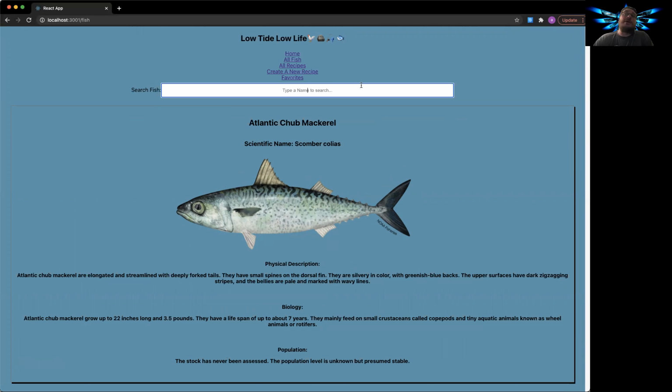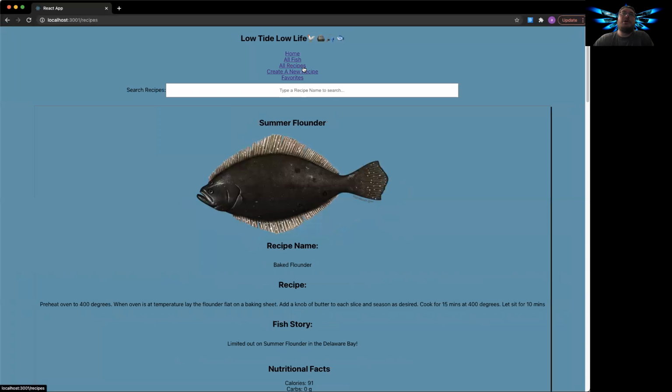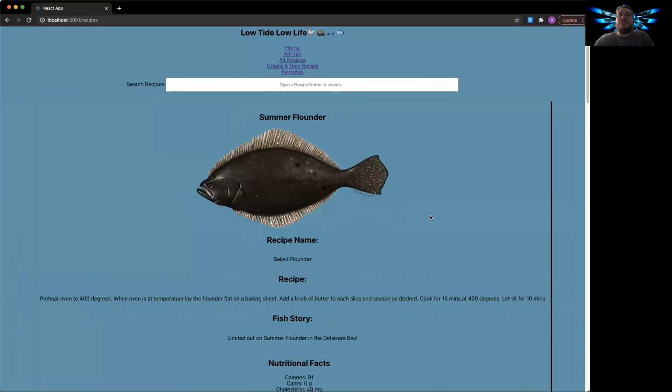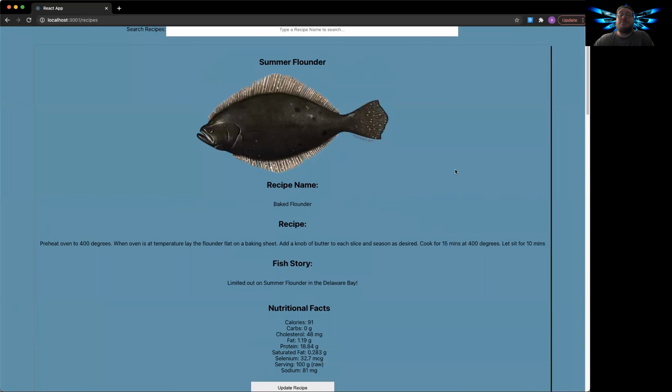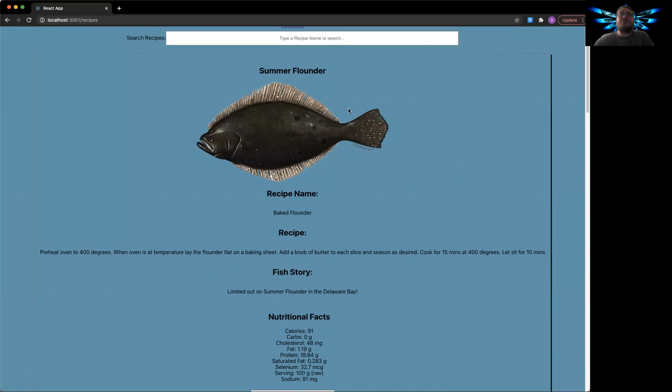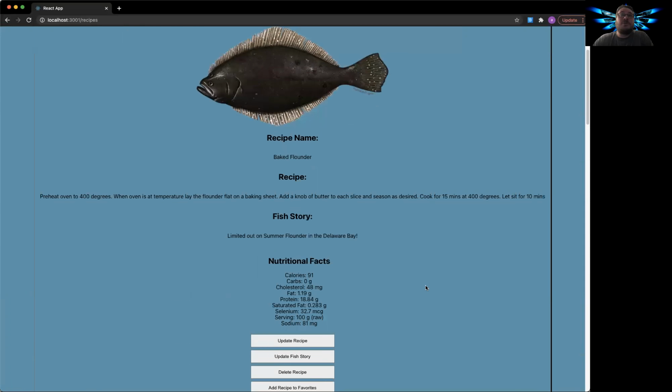But one of the main functionalities of this application is being able to create a recipe and also to view recipes. If we go to the all recipes page here, you can see some other recipes that I've made up in advance. This is just a summer flounder that was caught. It's a recipe named baked flounder where you can see the actual recipe, and it tells you to preheat your oven to 400 degrees. When the oven is at temperature, lay flounder flat on a baking sheet, add a knob of butter to each slice and season as desired. Cook for 15 minutes at 400 degrees and let sit for 10 minutes.